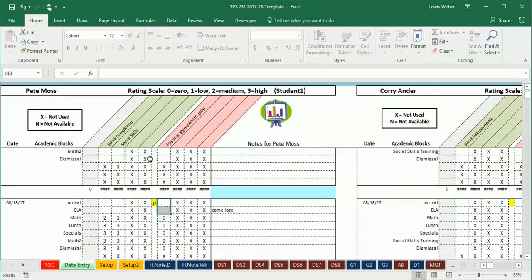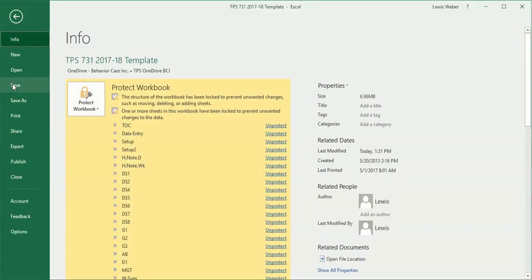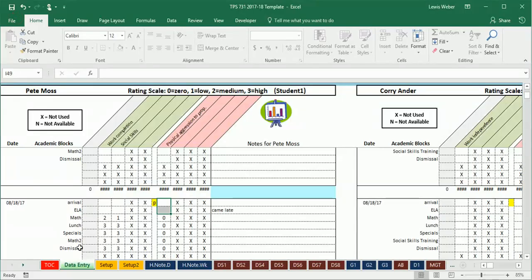Okay, at the end of the day, be sure to save your file. That little icon, which is probably on your screen too, will save it, or you can go File and save. Okay, so let's review.